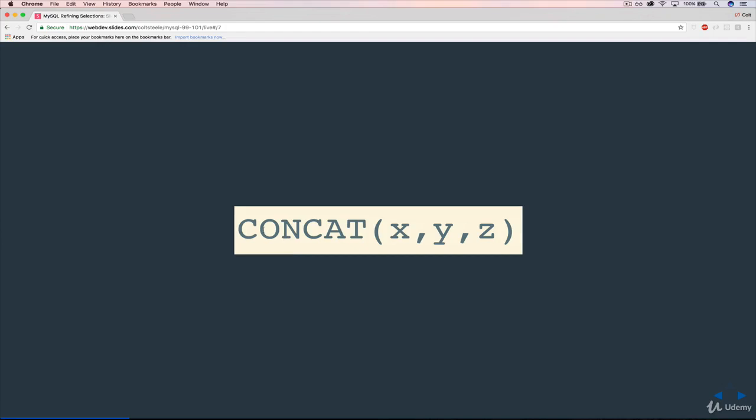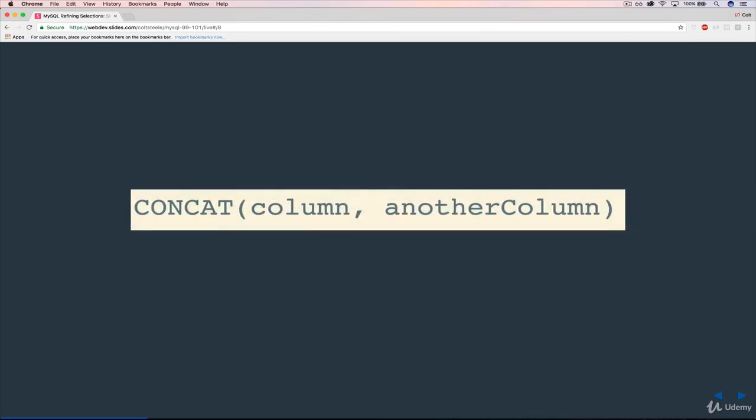So CONCAT. The way that CONCAT works is that we pass in multiple arguments or pieces of data and it will combine them. So whatever we give it, in this case, I mean, if you had columns named X, Y, and Z, this would work, but it's really just supposed to be an example. More specifically, what you can do are things like this, CONCAT a column name with another column. So that's what we'll work on. We're gonna do author_fname and author_lname and combine them together.